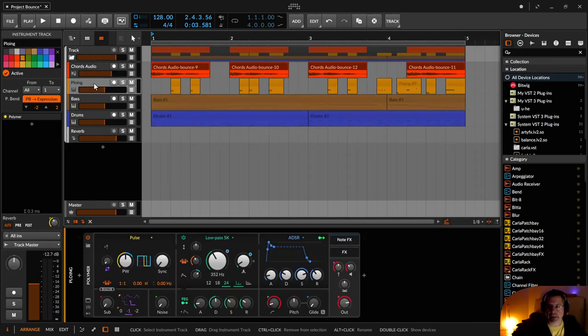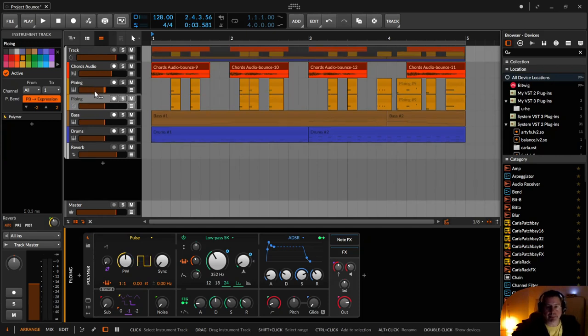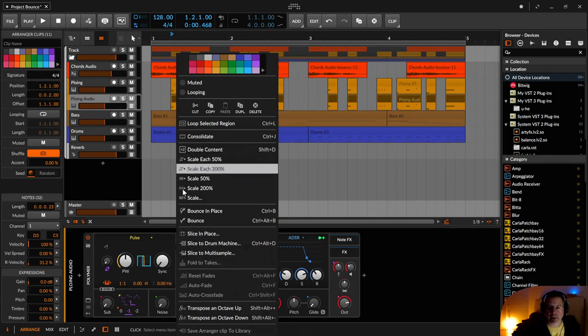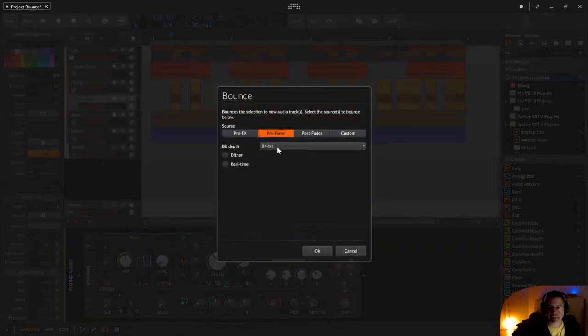I just do that again. I take this Ploing track, duplicate it with Control D, rename the new track to append audio. Then I click on one of the tracks, press Control A to select everything. Then I bounce it, prefader 24-bit.